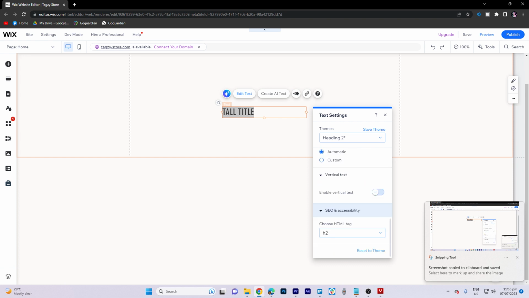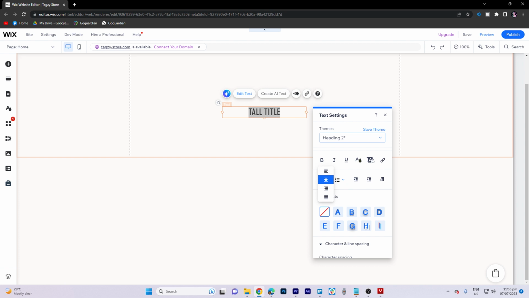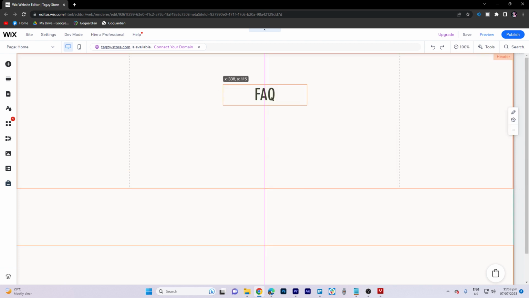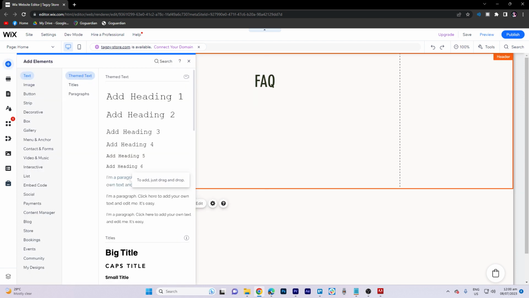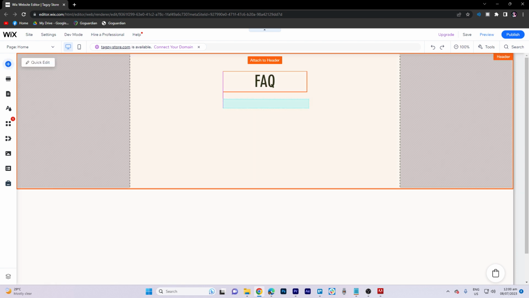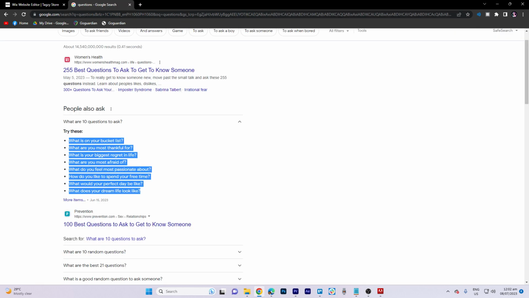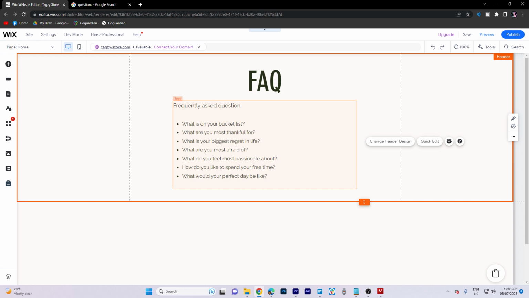For instance, to center the text, select the Alignment option, and now you can see it is centered. Next, let's add a paragraph. For example, open another tab and search for random questions. Copy the questions and paste them into the paragraph.